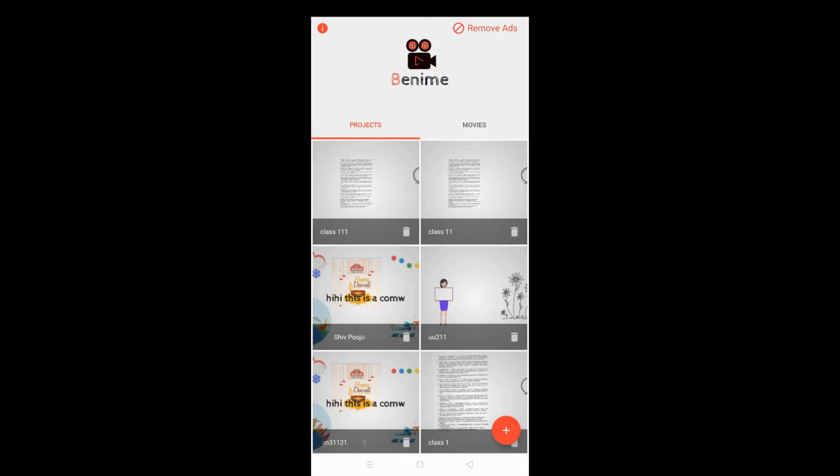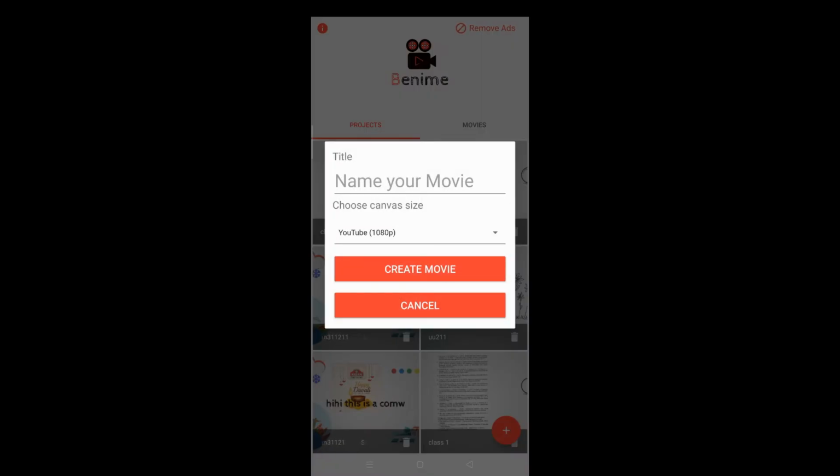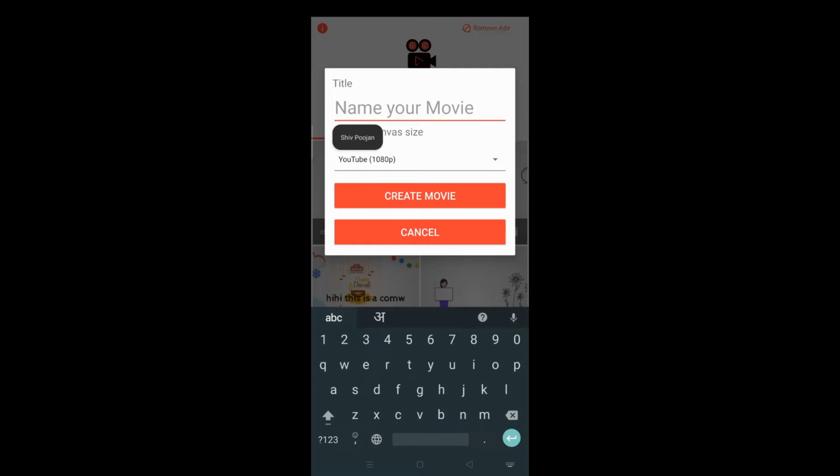For that you have to click on the first icon, the plus in the down right corner. Click here and there will be two options. First one, name your movie. First you have to write your name or your project name, whatever you want. Suppose I write here class 2. What is the subject? Computer.